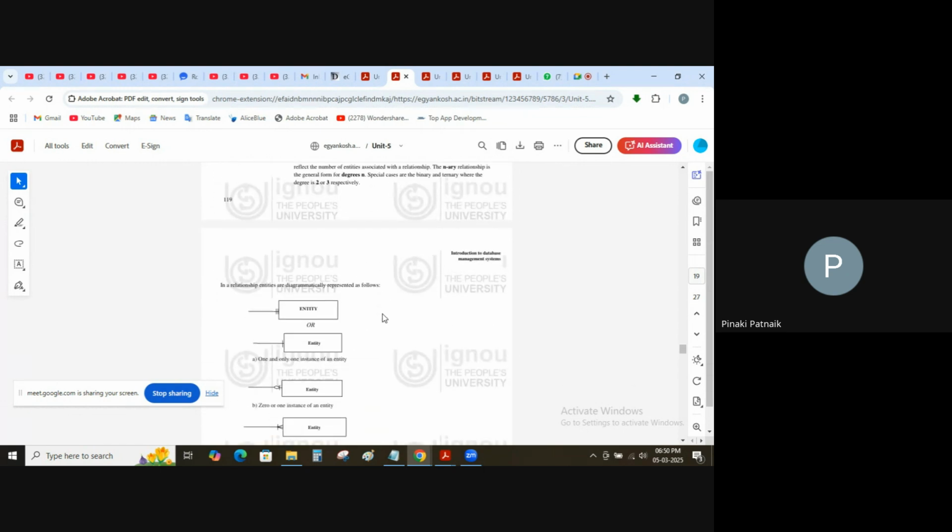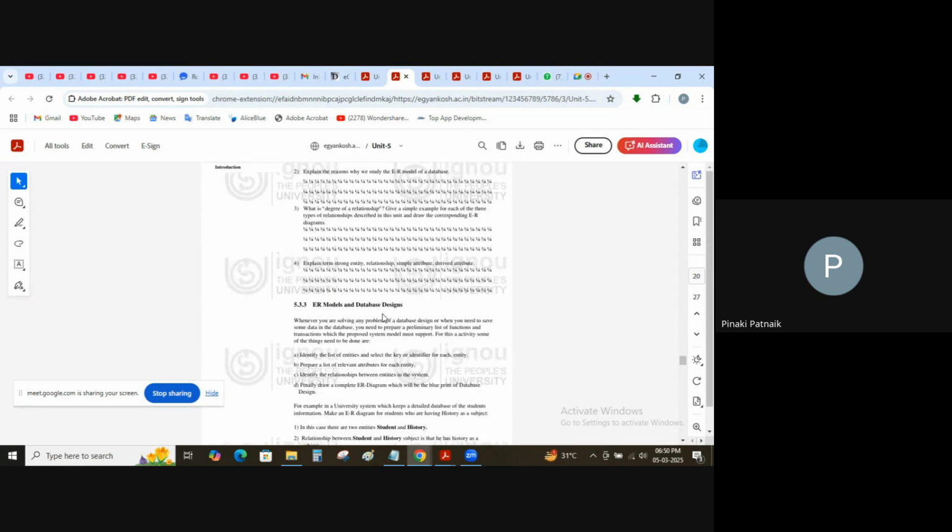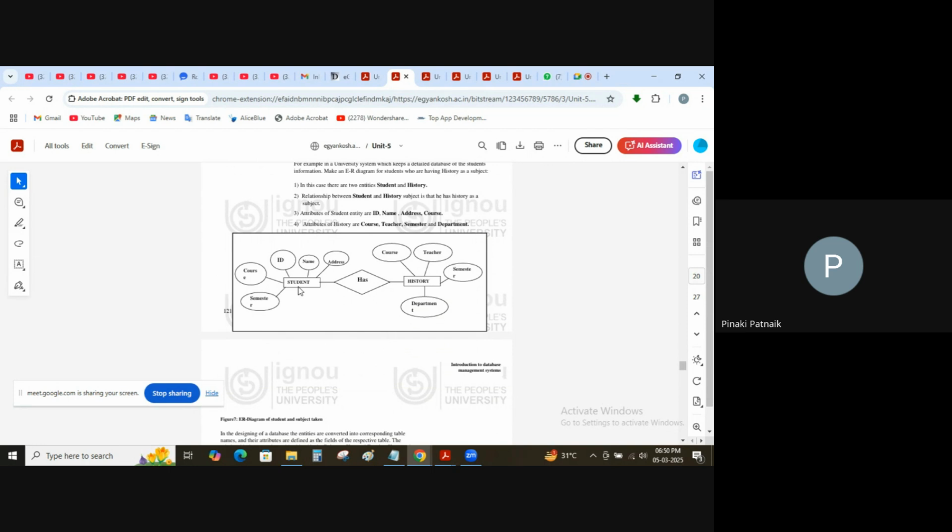Let me find an example here. Here this is an ER diagram. It is very easy to study this. See here there are two entities, that is student and history. It depicts the student's history, class history or education history. Here the student is an entity and student history is also an entity. Entity is that for which we need to store data.